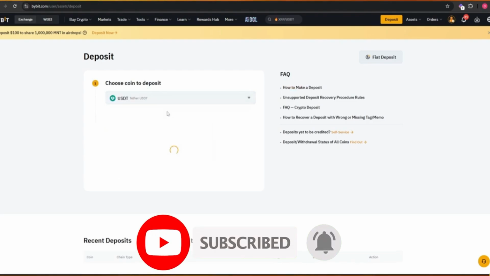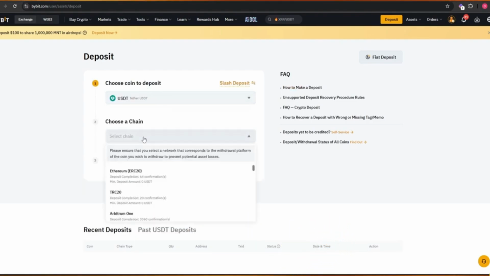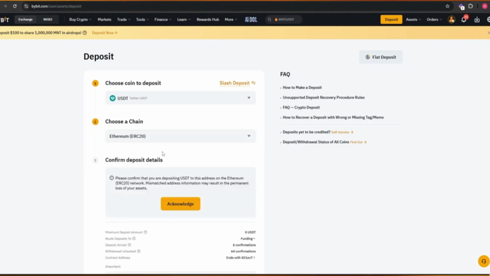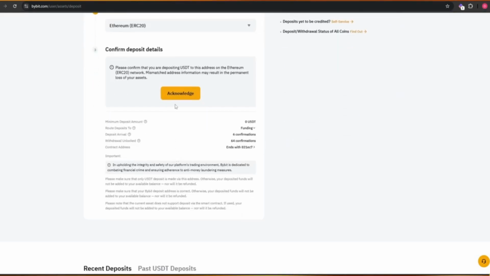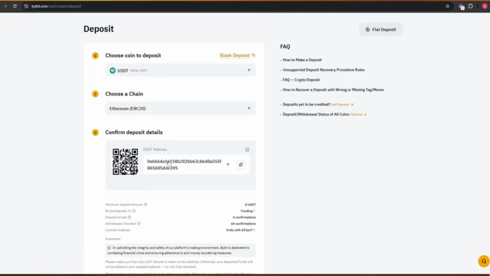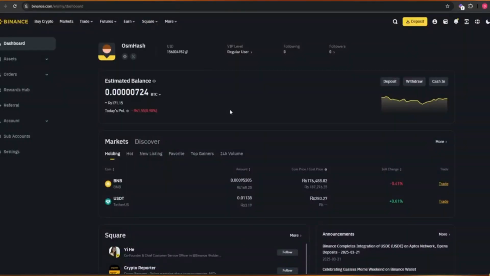After that, choose the network you want to use, such as Ethereum or any other supported chain. Bybit will then generate a deposit address for your USDT wallet. Copy this address because you will need it in the next step.